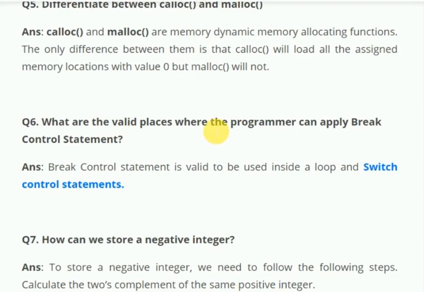What are the valid places where the programmer can apply the break control statement? Break control statement is valid to be used inside a loop and switch control statements, like in a for loop or in a switch.